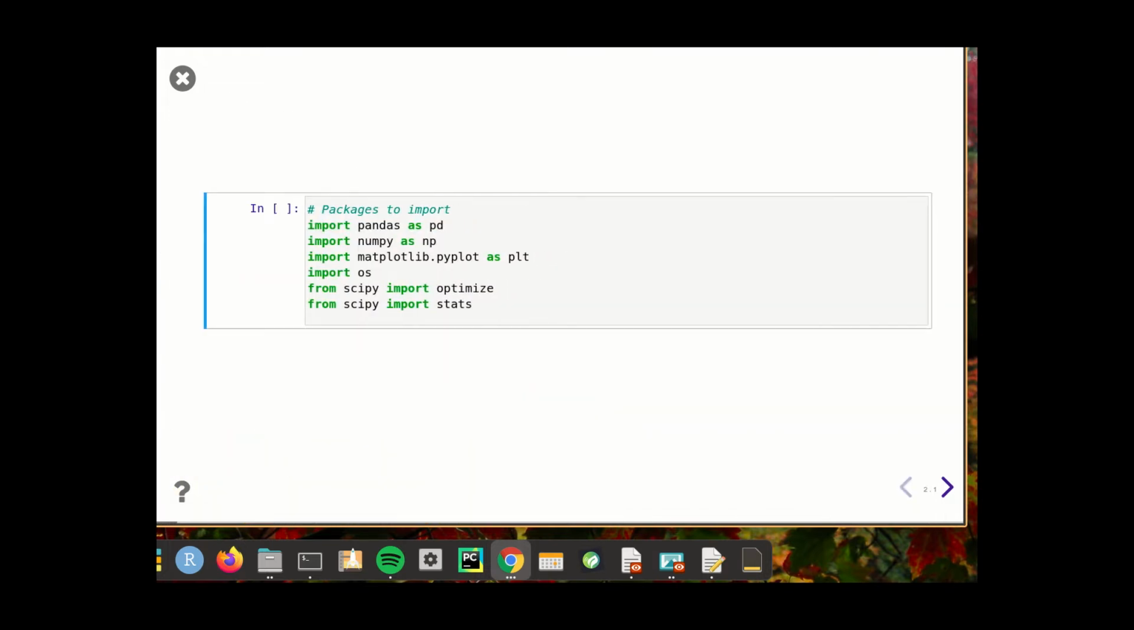Before we get started, let's import some of the packages that we're going to need for today's lesson. So let me do that. Okay, so today we're going to talk about modeling linear data.